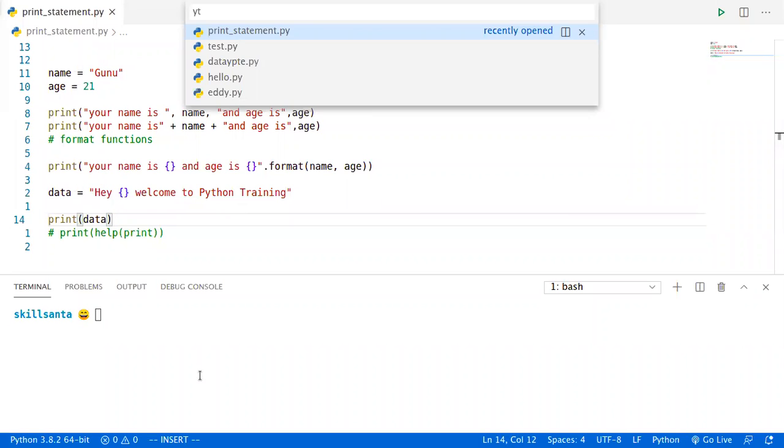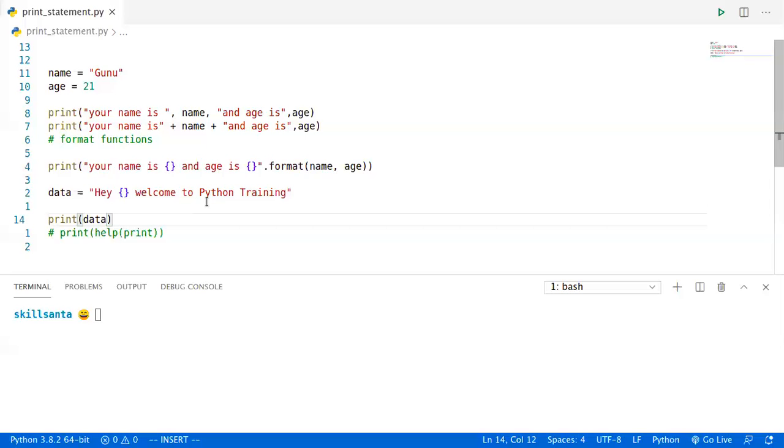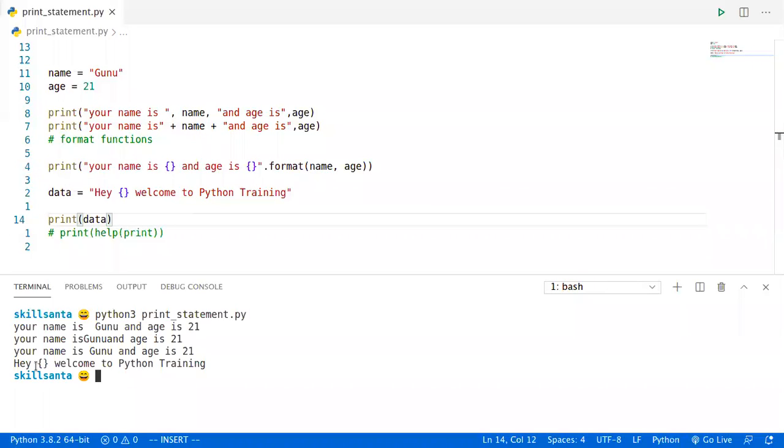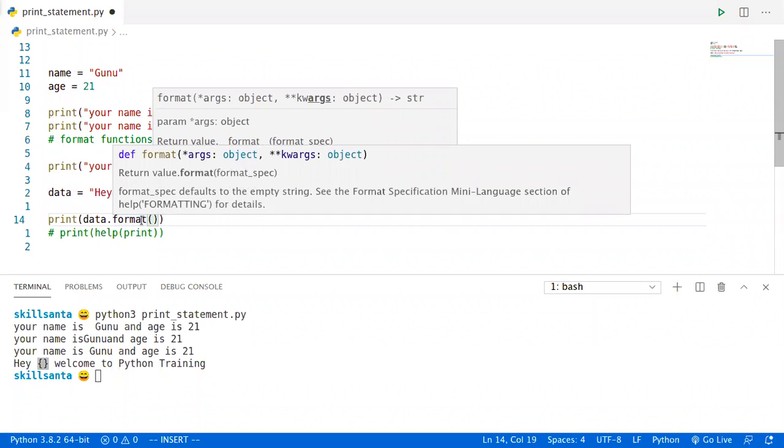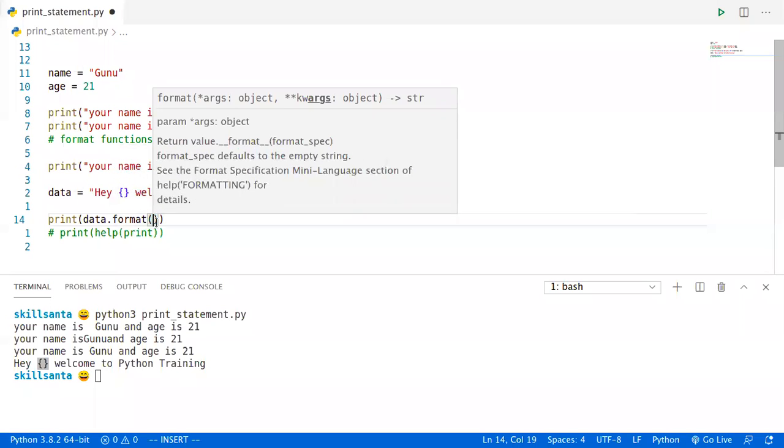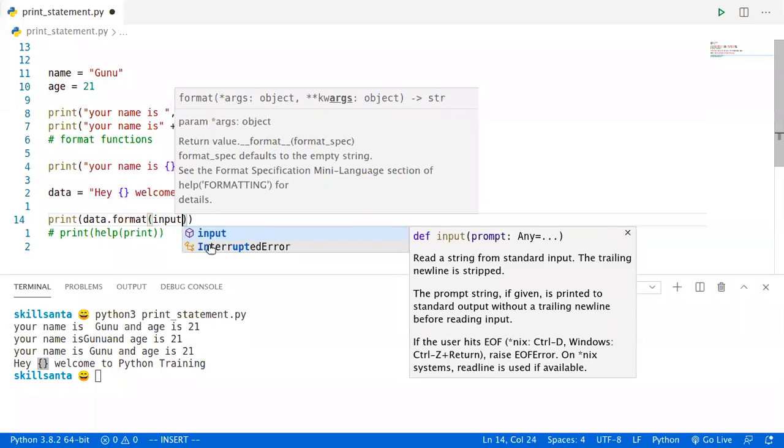If I use this method, I didn't type anything here. What I want to do is just execute my program. Look at this, you will get your curly braces as they are, because I didn't call the dot format function along with my string. So we can simply call a dot format function here. Inside the format function, we have to pass the value of these curly braces. What value am I going to pass here? You can simply pass your name, or you can take a name from the user as well.